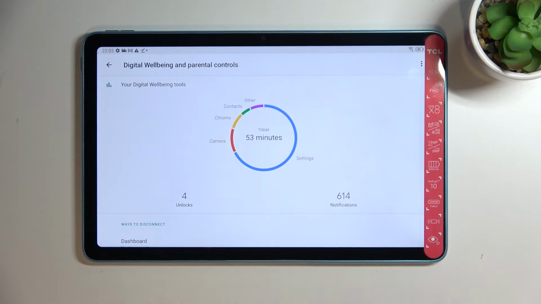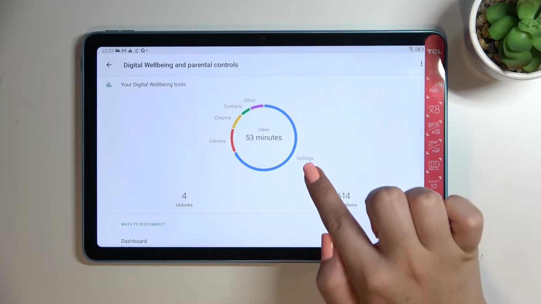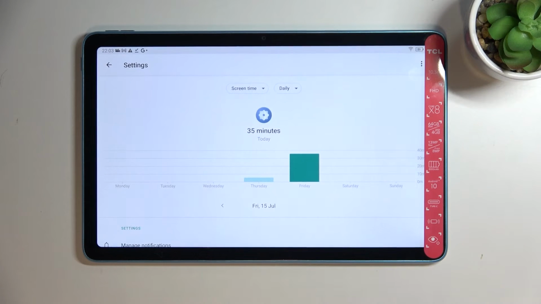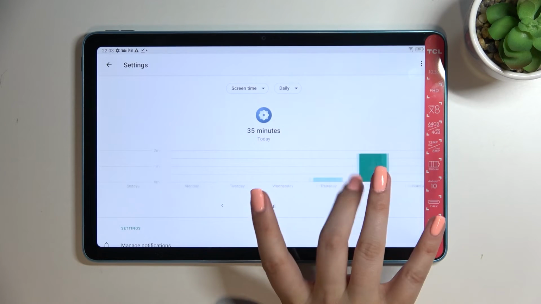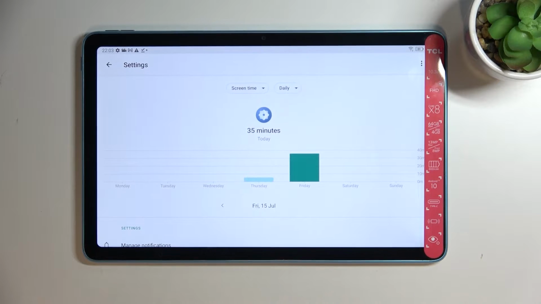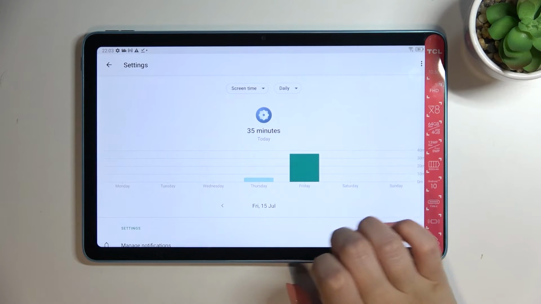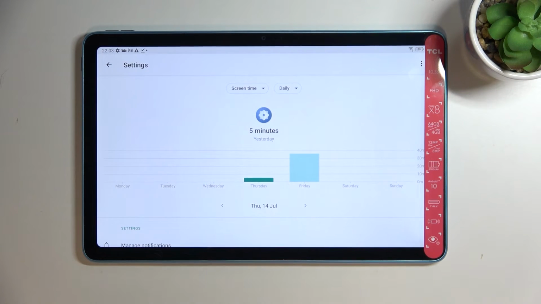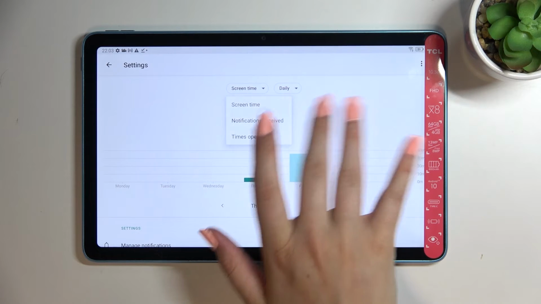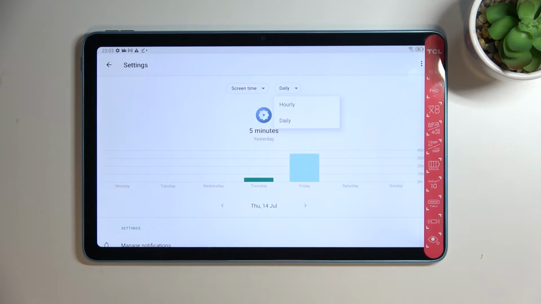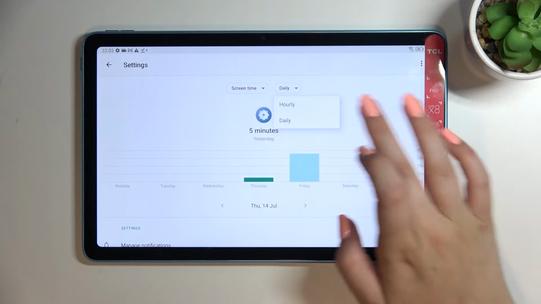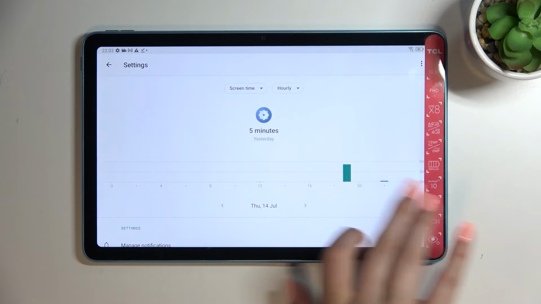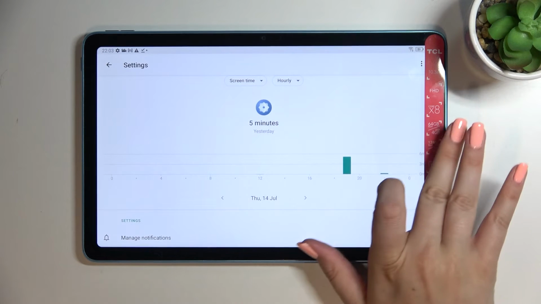And the second way to check the details is to simply tap on particular app. So for example, the settings, and as you can see, again we've got the dashboard here, but right now it is tightly connected with this particular app. So we can check the time for the settings in Friday, in Thursday. We can change the screen time also to the notifications received and times opened, and here we've got an additional option, so from daily to hourly, just like that. And as you can see, the graph is slightly different.